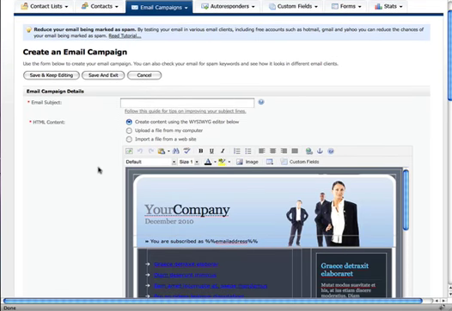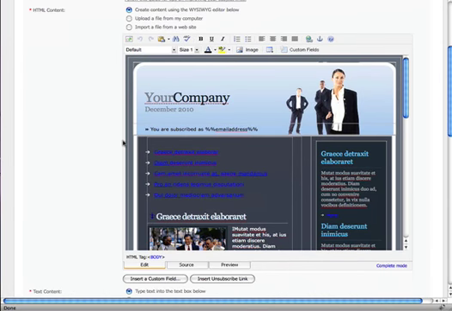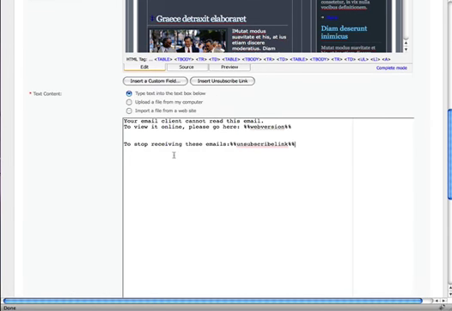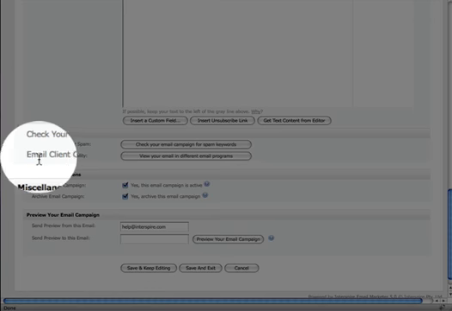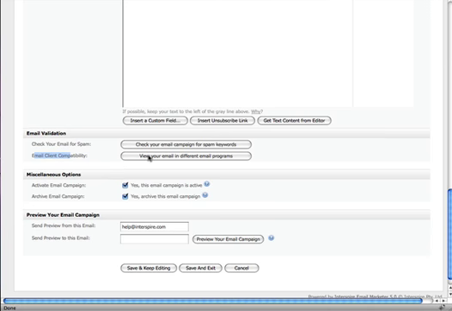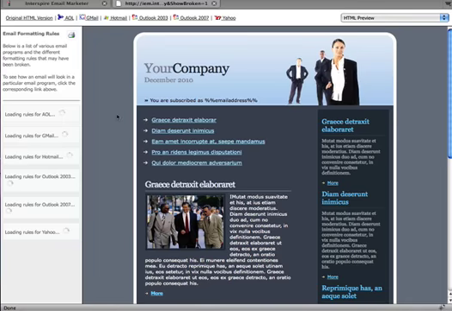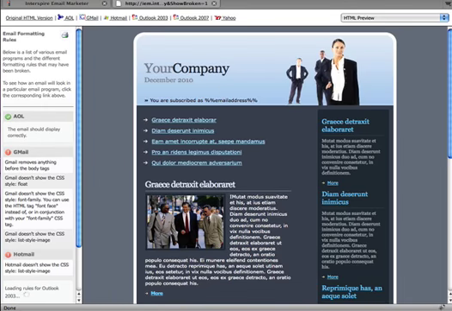And here you see it in the WYSIWYG editor, what it's going to look like. You can go in and make edits as needed. Here we have the text version for folks that only want to receive text versions of emails. But this is what I want to show you today, email client compatibility. You click here, and this is what your email is going to look like in various different email clients.